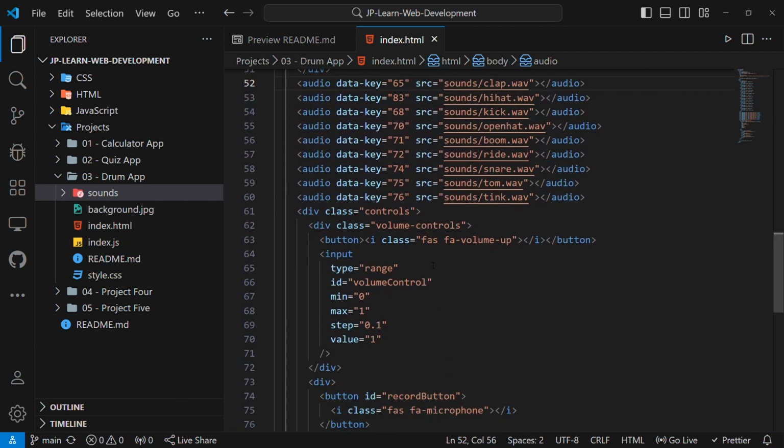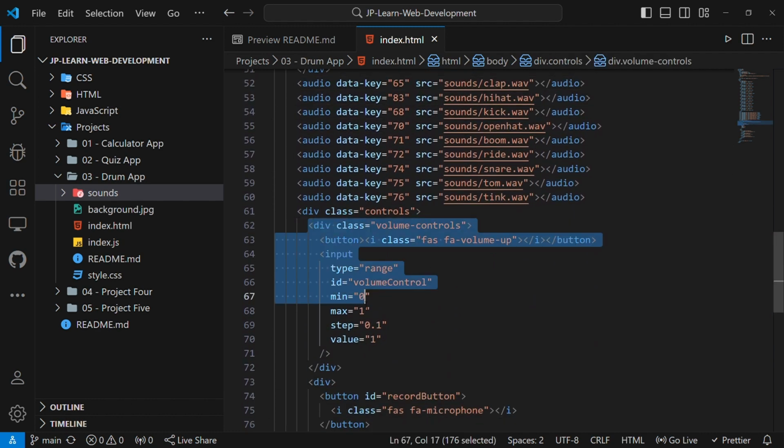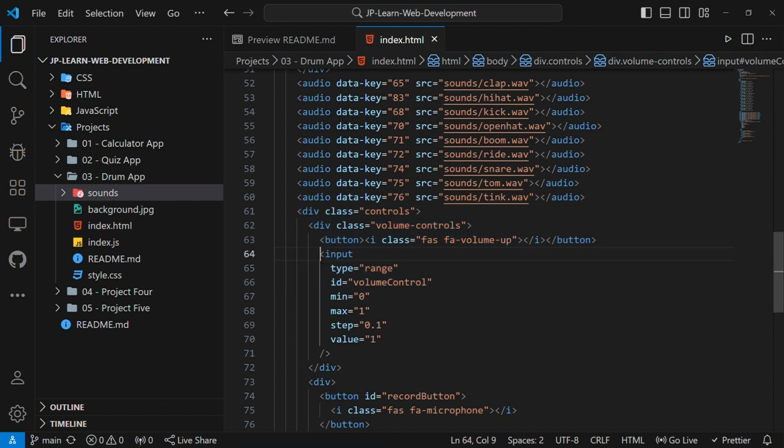Also, there's this input here, an input of type range, and this input will be used to adjust the volume of our sounds. So we'll be able to control the volumes of the sounds by ourselves using this input here.